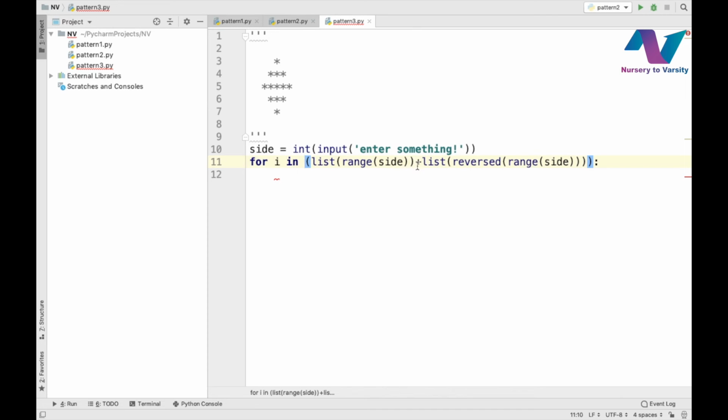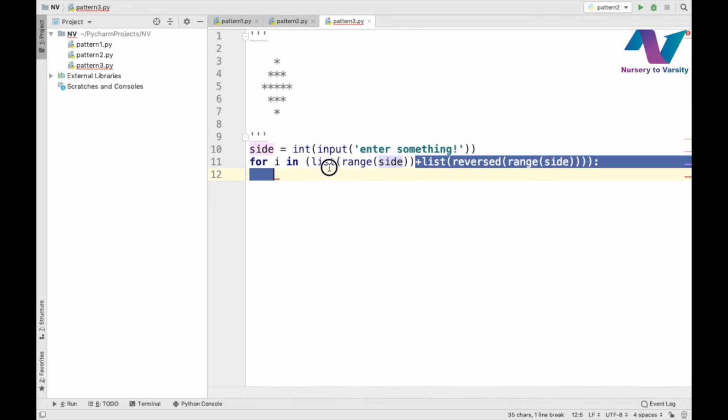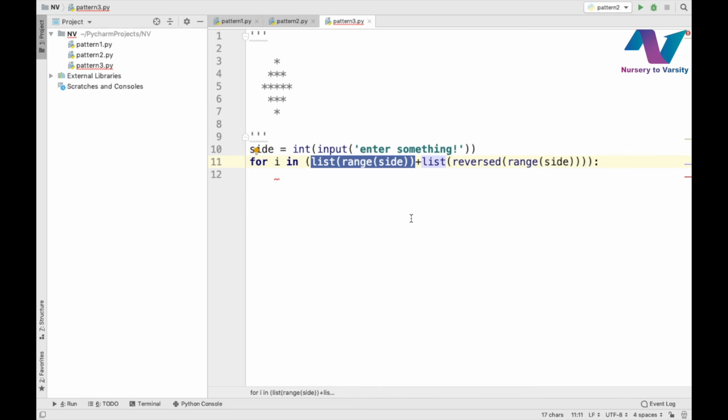So the value stored in the first part is 0 to side. That means if side equals 5, then the values here are 0 1 2 3 4. In part number 2, the reverse function inverts the range. For example, if the range is 0 to 4, then applying the reverse function makes it 4 to 0.